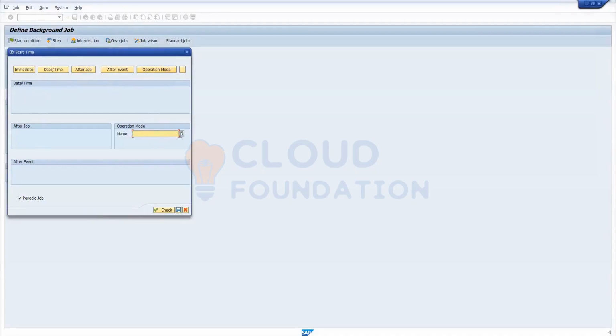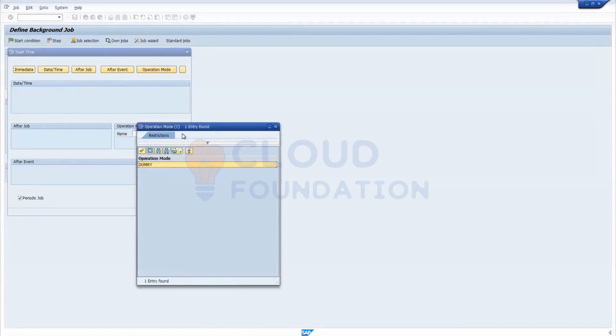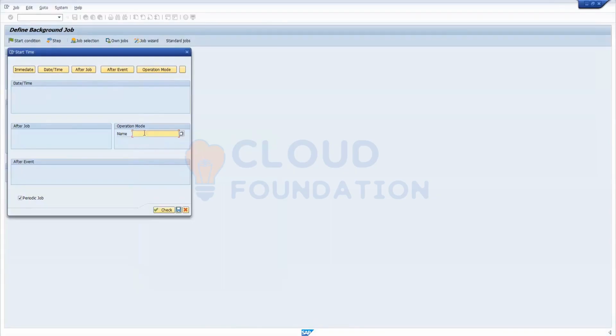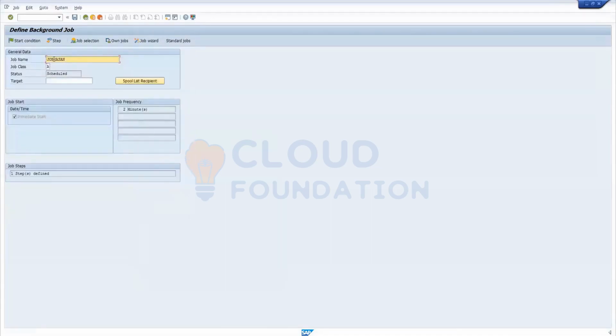You have a lot of operation modes. Operation mode means how you are working in the daytime. You can create operation modes: during the day mode you have 10 background processes, in the night mode you have 20 background processes. Operation mode is like a timetable you can define in the SAP system. Then save it. Save on the top. Now save this condition. It is released also.